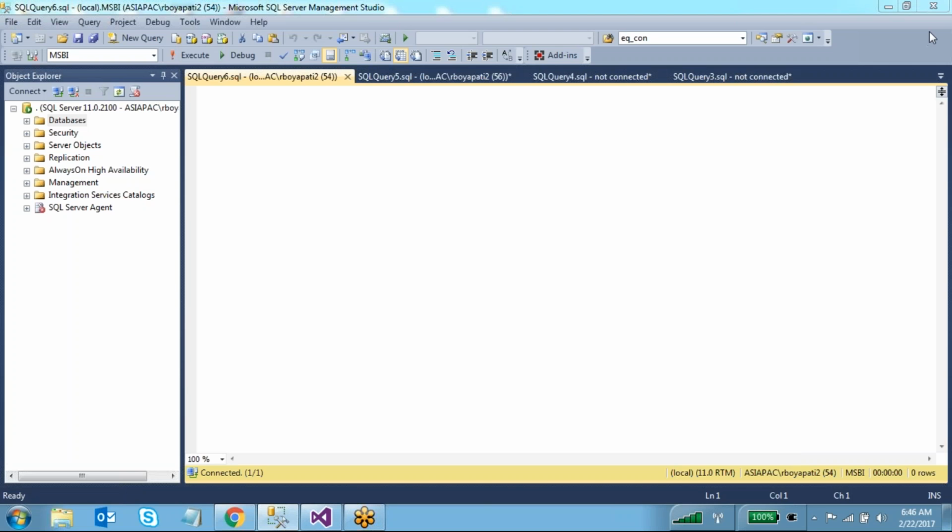Okay guys, so today we are going to discuss the operators in SQL Server. In the last session we discussed what the DDL commands and DML commands are, and by using them, how to create a table, how to insert data into a table, how to update the data inside a table, and how to delete data inside a table.